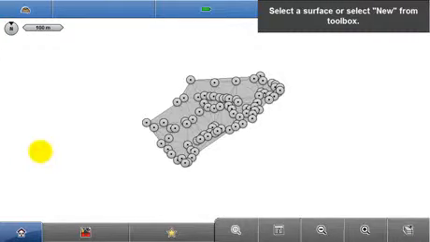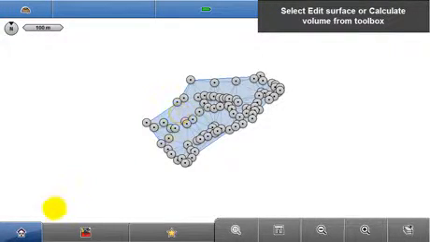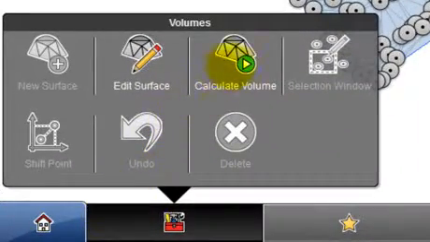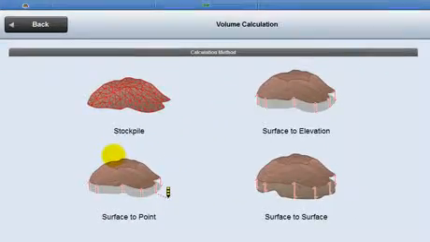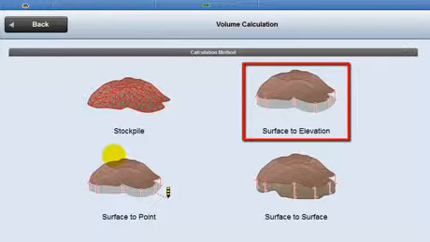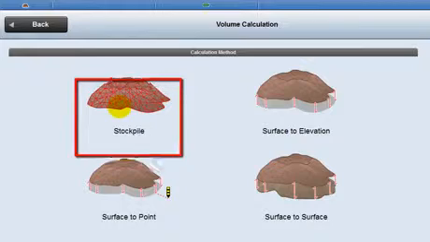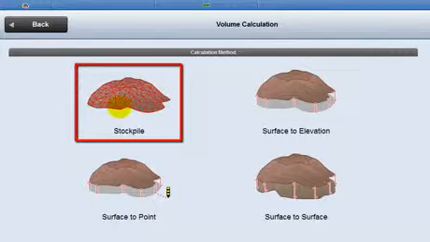To calculate the volume of this surface, the surface must first be selected. Then, from the toolbox, select Calculate Volume. Within the volume calculation screen there are 4 options, each corresponding to a different calculation method. I will select Stockpile.